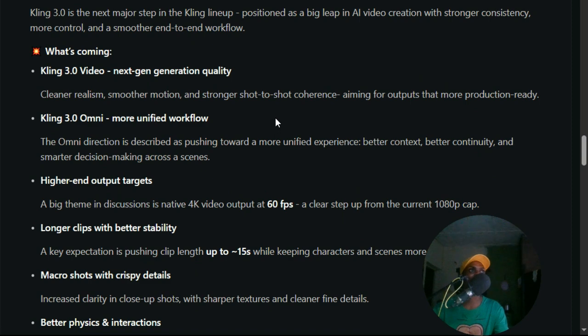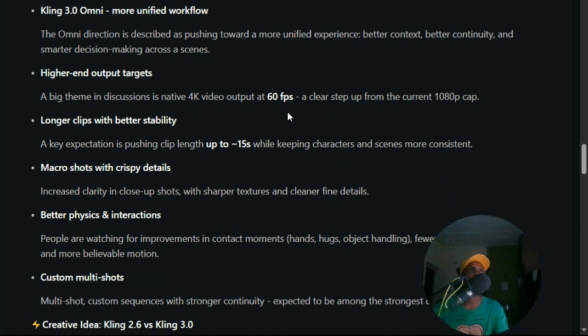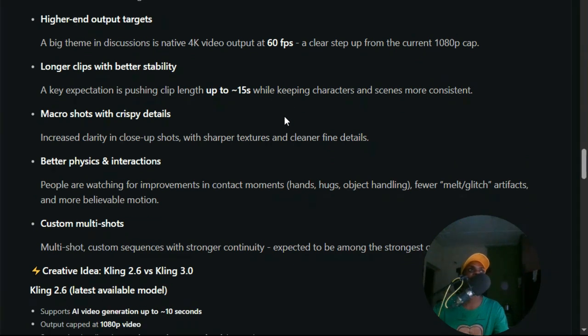Okay, so what's in the Kling 3.0 video is next-generation quality, truly cleaner realism, smooth motion, and stronger shot-to-shot coherence, aiming for output that's more production ready. That means it's actually more real than version 2.5 or 2.6. And one of the major things I love about it is the macro shots with crisp details. There's an increase in clarity in close-up shots, sharper texture and cleaner fine details, better than version 2.6.